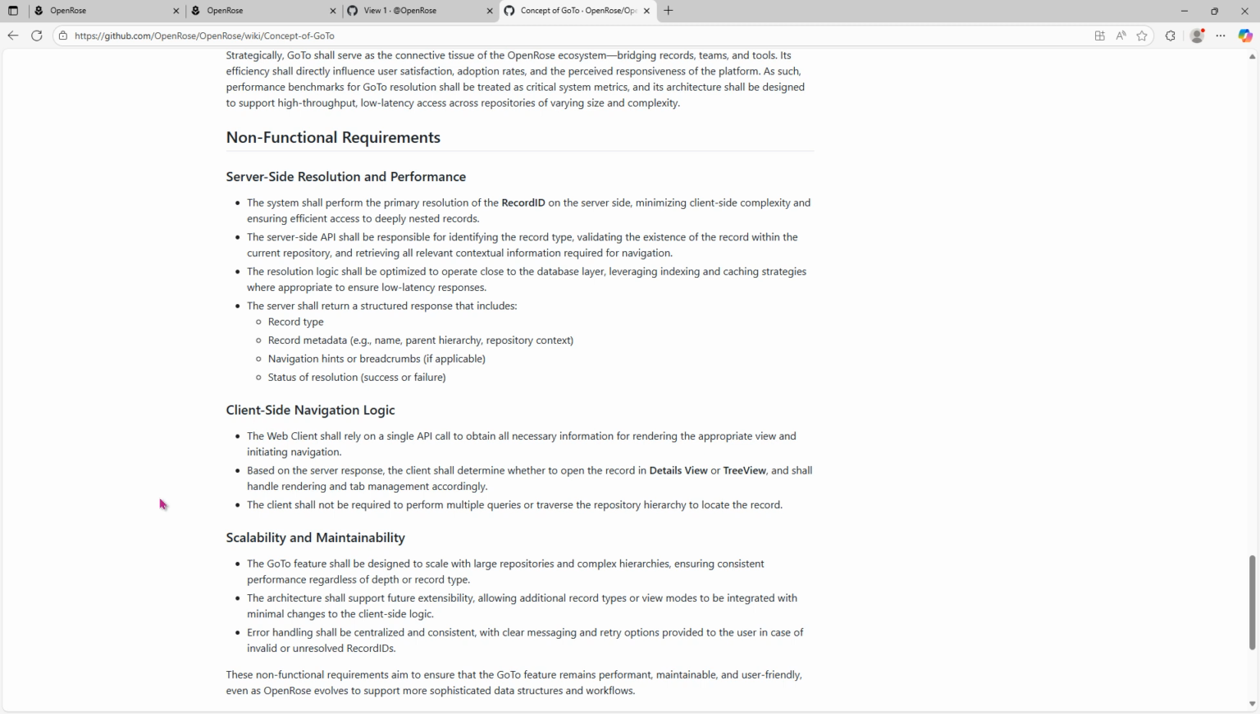And when we process the data on the server side, we respond back with a standard data transfer object to the client, and then the client side can decide which view to go to, whether it is the default view or the tree view. So there is some very minor navigation related logic that the client application will have on the client side, but the main processing in terms of finding the record and sending the information about the record to the client will be on the server side. This is how we believe that the non-functional requirement of efficiency and performance can be implemented utilizing the API layer of the OpenRose application.